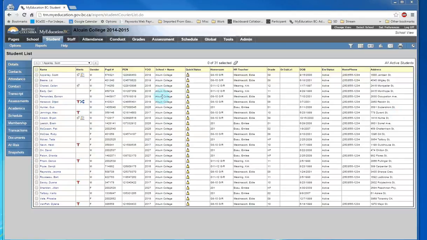This session will look at filters and field sets. So there may be a time where you want to filter your information to suit your needs. I'm going to be working in the Student Top tab for today's demonstration. You can use filters for anything, but for our purposes, we'll just show you the Student tab. But again, you can use it for just about any area of MyEdBC.